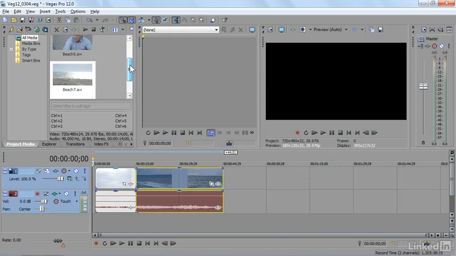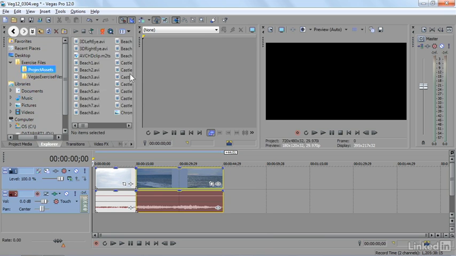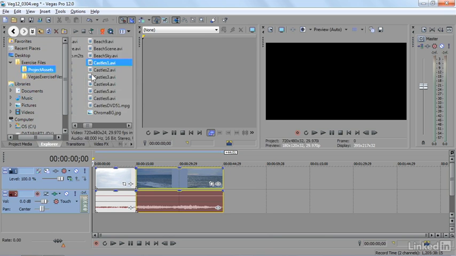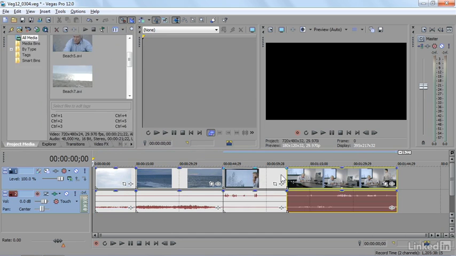You can also use the Explorer that's built right into Vegas. And that is the second tab down here next to Project Media. When I click on that, you'll notice this looks an awful lot like the Windows Explorer. And in fact, that's essentially what it is. It's looking at files that are on your computer. And so if I go here to my exercise files and I go into Project Assets, I can select any number of these files, again, holding down the Shift or the Control key. And I can drag them either directly into Project Media, like this, or I can drag them just right down to the timeline. And when I let go of them, they are added then automatically to my Project Media collection here.